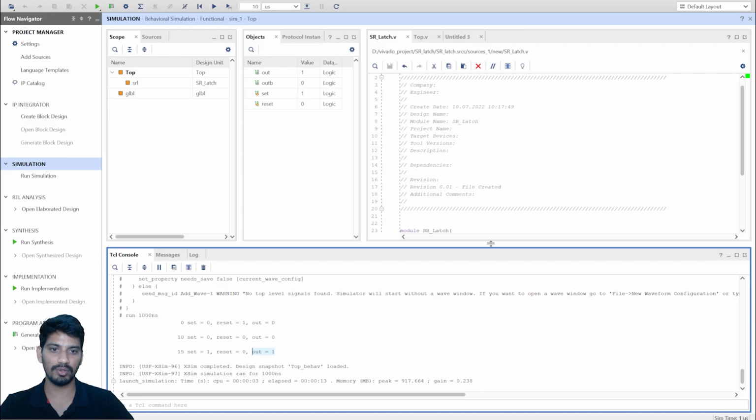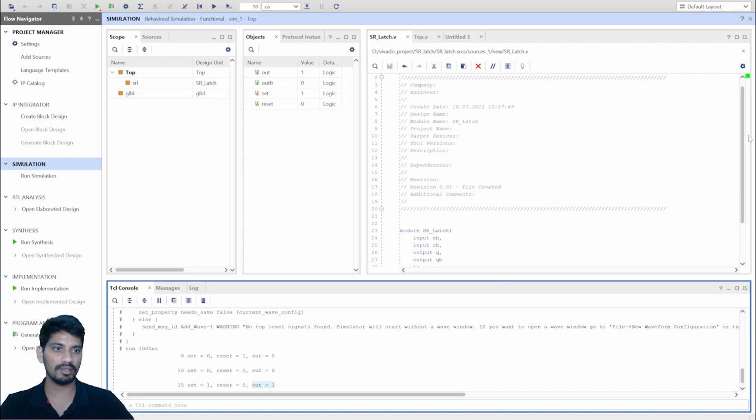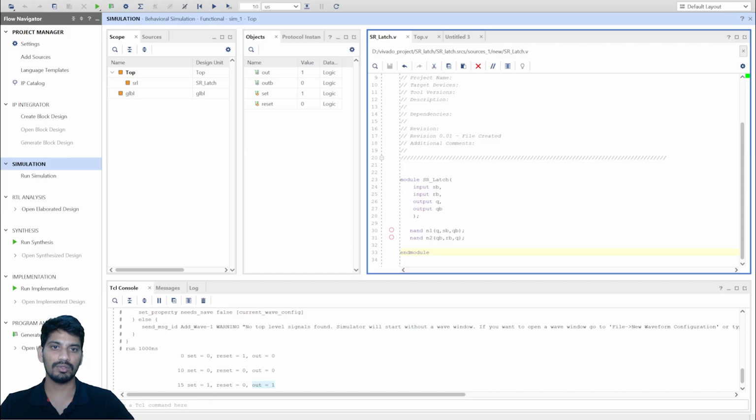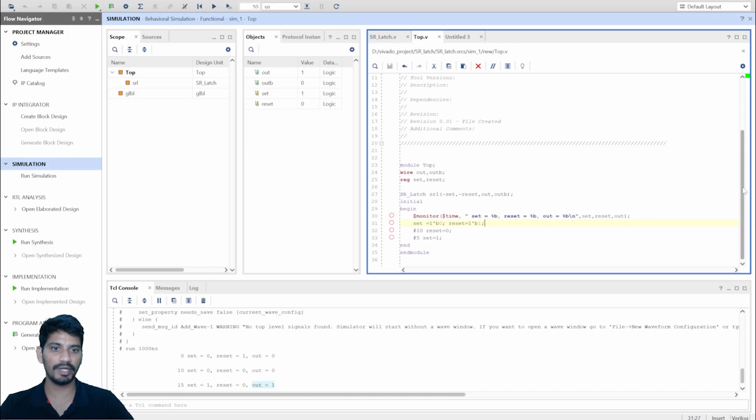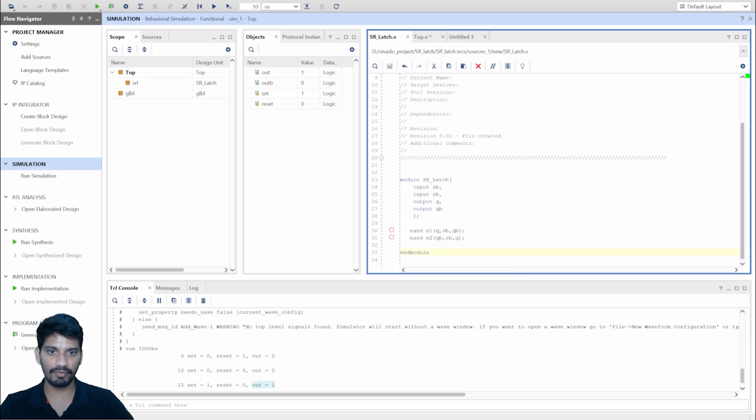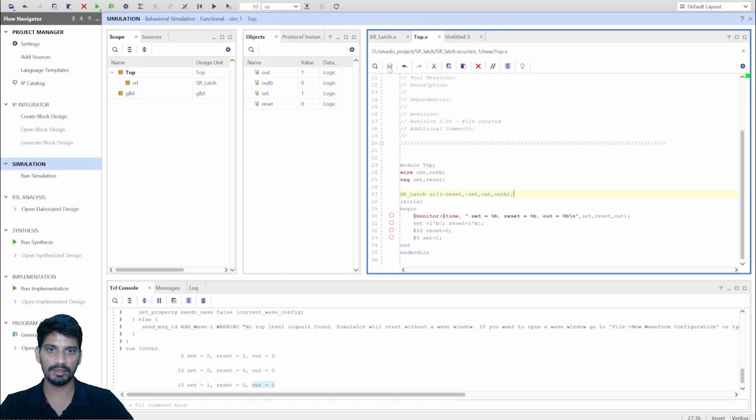So this is an example to see the components inside the module. So here we'll see one more concept called port declaration. Right now we have declared based on the order, but this is not a good way of declaring the ports, because let's say you forget the order and you have given reset first and set later, but in the main module you have defined set first and reset second. So let's see what happened.